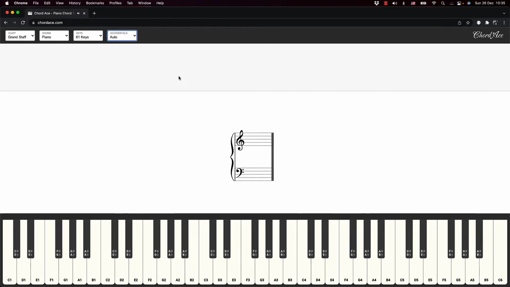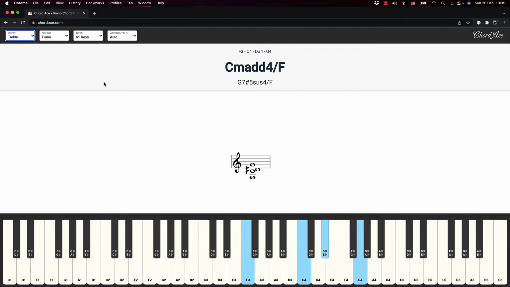So I'm not a piano player, but yeah, it works. It kind of works. You know, you can see whatever you want to. I can change this to the treble. I can also transpose here.